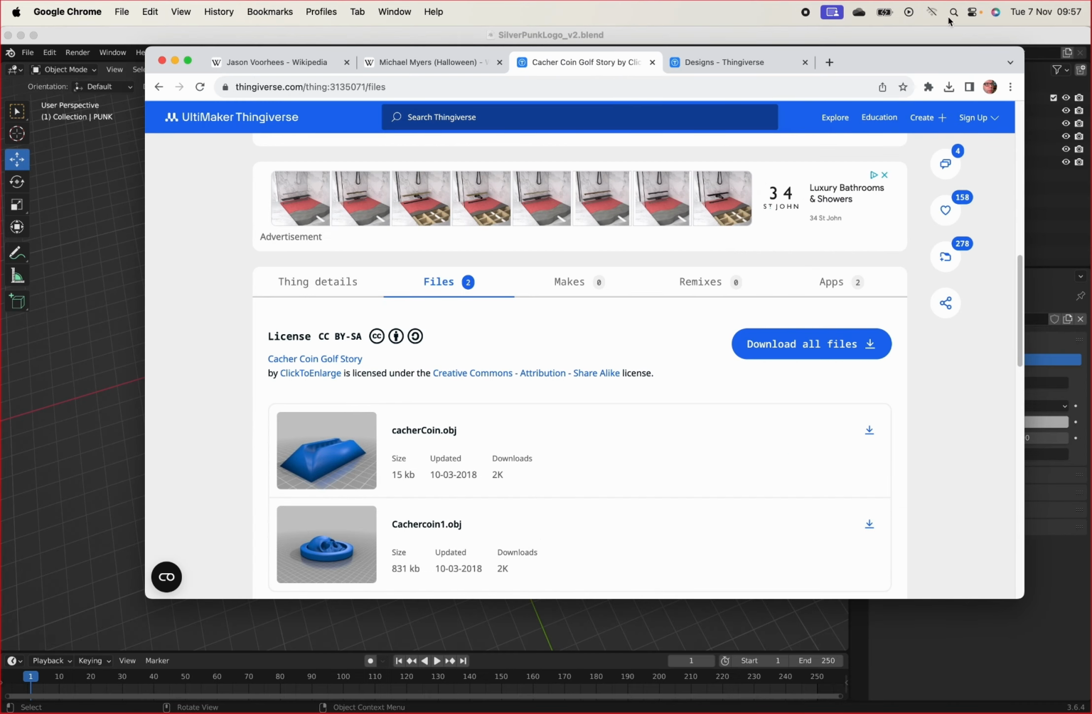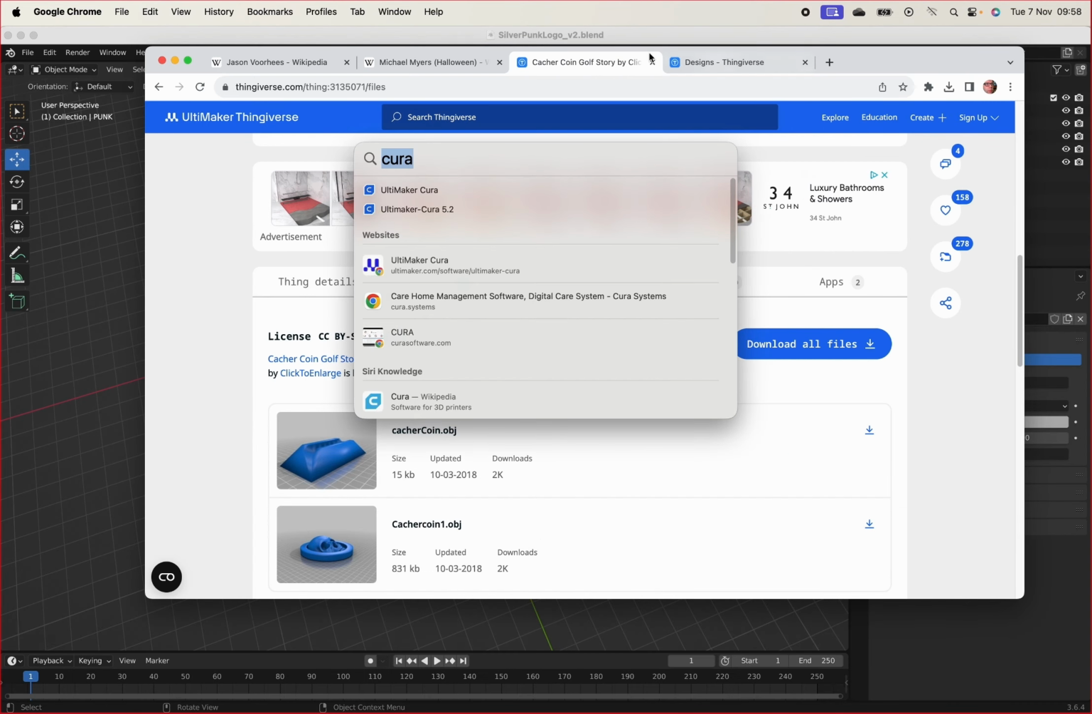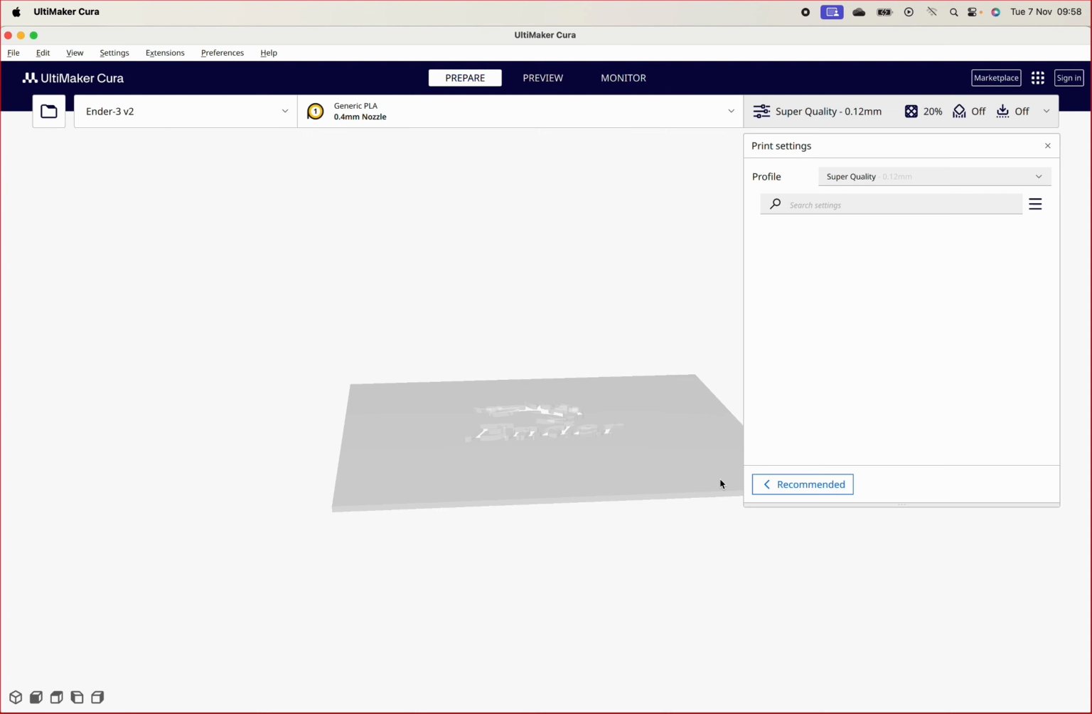Oh, Cura just crashed. So let's reopen that. Live crashes, see, it happens to the best of us. Exactly. Just going to keep on doing it.